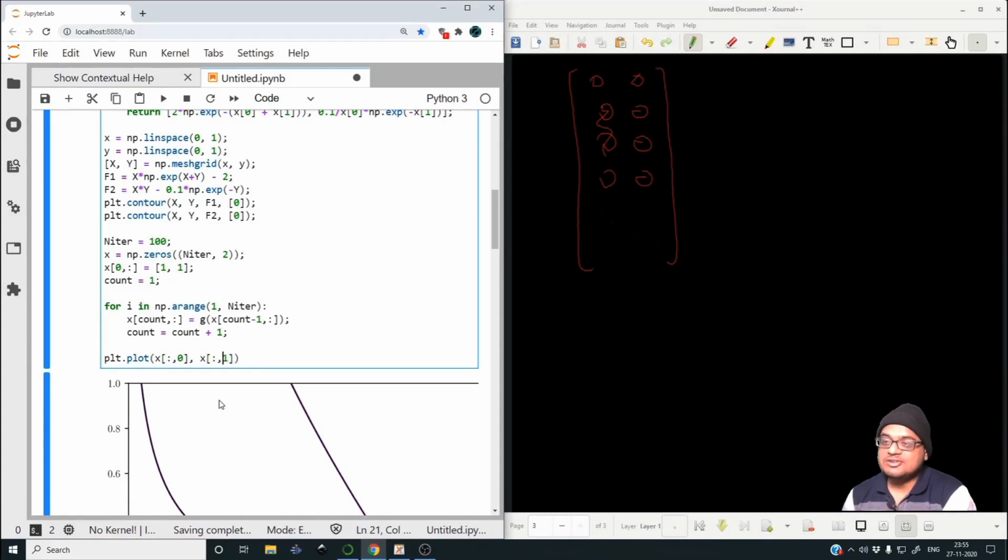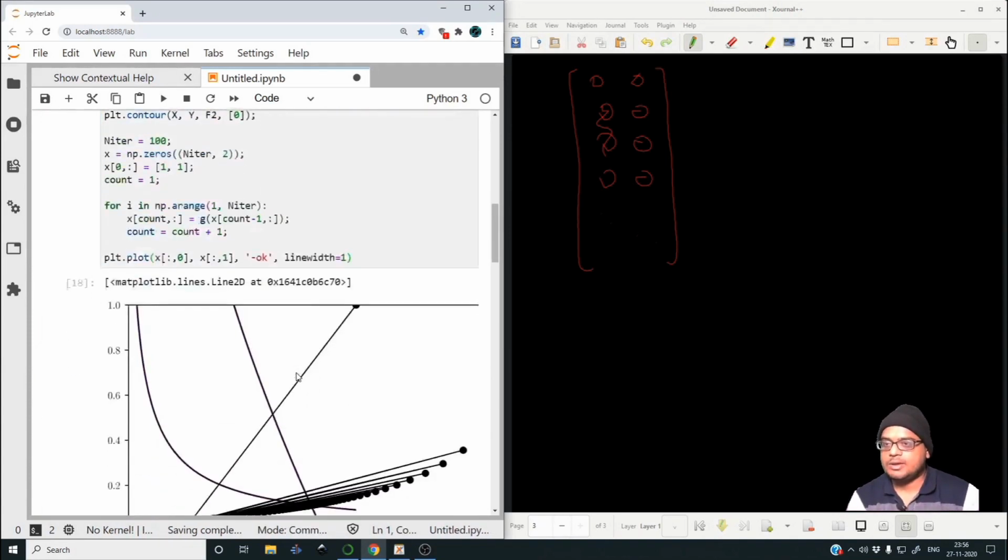So this particular slicing, we have discussed it in the very previous lecture. This is called slicing. So just giving a colon means it is selecting all the rows, comma 0 means of the 0th column. Similarly over here, all the rows, comma first column. And let us mark them by black markers, something like this. Let us set the line width to be equal to 1. Let us see what happens.